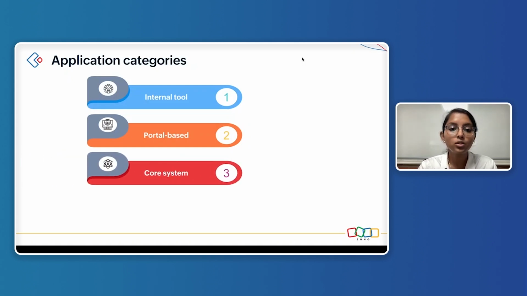So this would comprise multiple processes involved inside your application. You will be performing a lot of automations, a lot of communications with external users, or multiple processes involved in a single application will be considered as a core system.